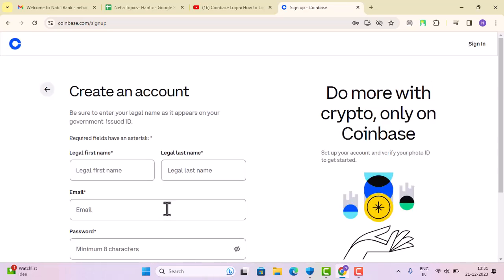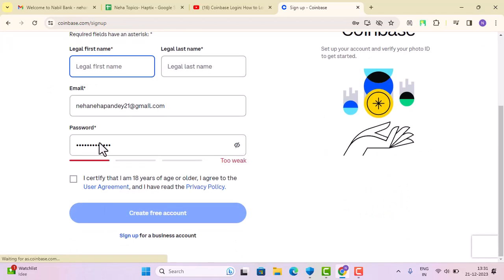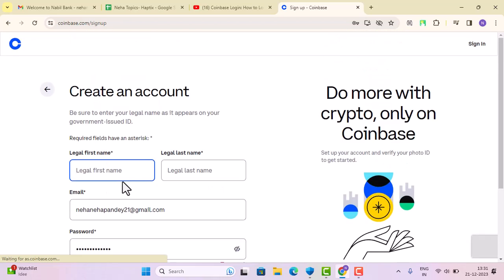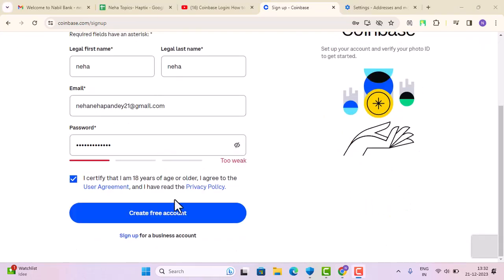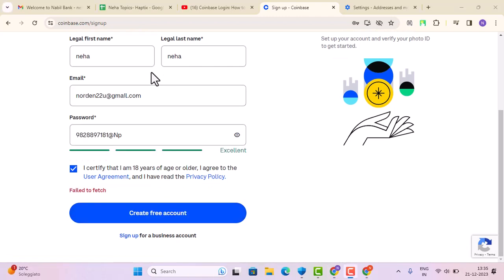So here, all you have to do is provide your first name, last name, email address, and create a password. So quickly enter all of this information and make sure to mark the terms and conditions, and click on create free account, which is located right at the bottom.